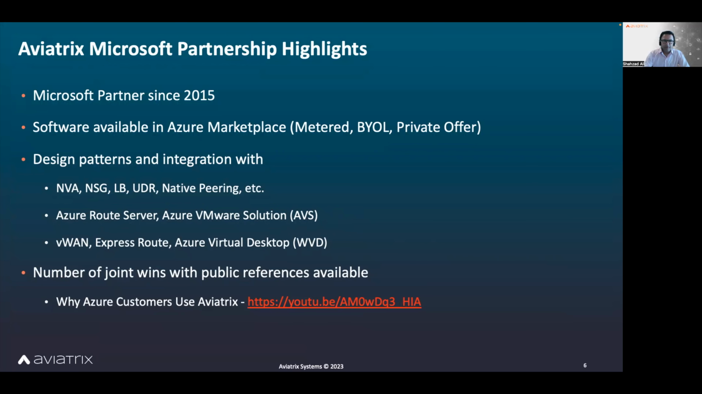Aviatrix and Microsoft partnership goes a long way. We have been Microsoft partners since 2015. Our software is available in Microsoft Azure Marketplace, and enterprises can deploy this solution as metered, BYOL, or as a private offer. There are a number of design patterns and integrations available to make sure Azure customers are getting the best performance, agility, and security when they're deploying their business critical workloads in Azure. There are a number of wins and public references available for you to take a look at.